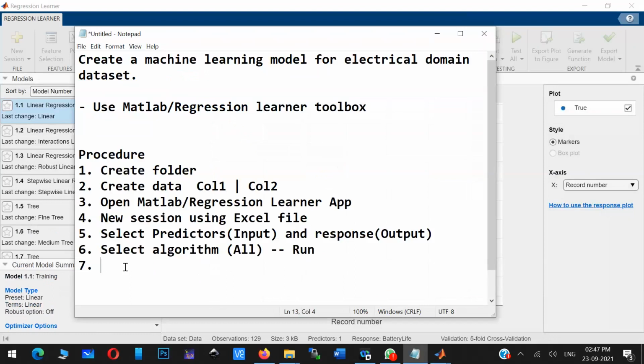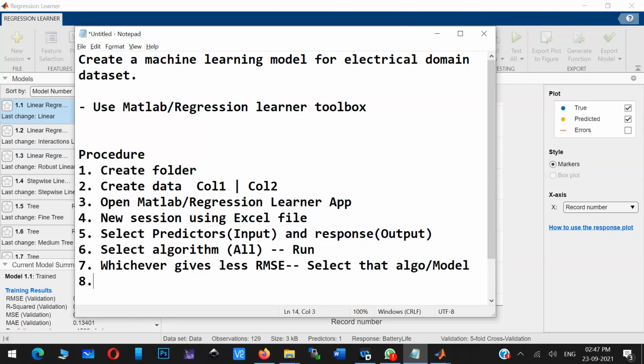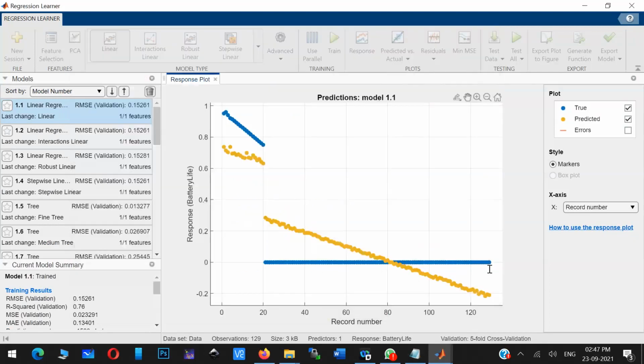The seventh step is to select whichever algorithm gives the lowest root mean square error, RMSE. Select that particular algorithm, or rather that particular model. Whatever model is created by that algorithm, you select that model. And the eighth step is export. Export that particular model.